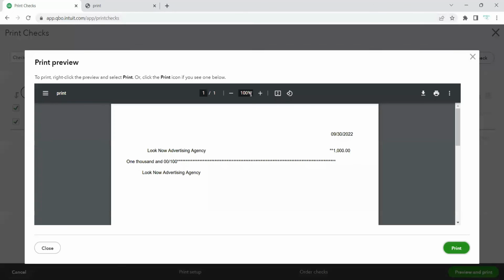Please mind you, if this is your first time doing this, it will take you through the printer setup steps. So you will have the opportunity to set up your printer for the proper paper for these checks.